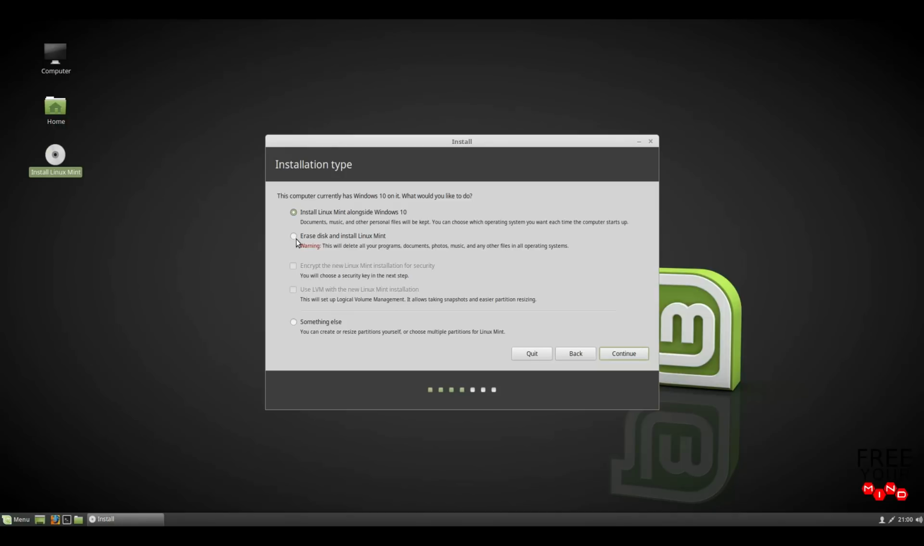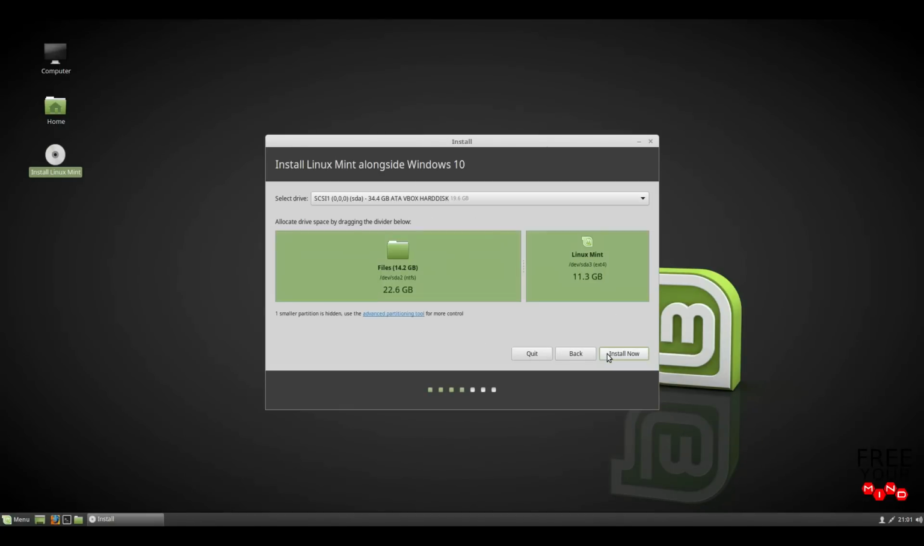The other installation types are for completely erasing your hard drive and installing Linux Mint, which, as it prompts, will delete all your programs, documents, photos, music, and any other files and operating systems. And the final option is something else, where you can create or resize the partitions yourself or choose multiple partitions for Linux Mint. This is typically reserved for more experienced users who are familiar with partitioning hard drives, as well as other configuration options. We're going to keep the default selection to install Linux Mint alongside Windows 10, and then click Continue.